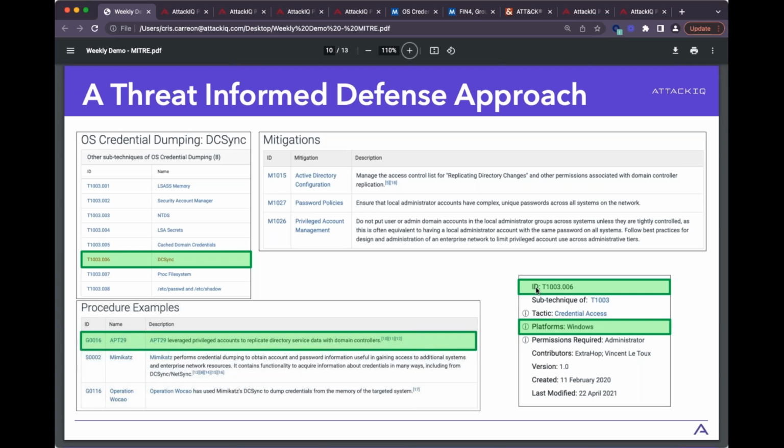Specifically, this is a sub-technique called T1003.006, and you can see right here it affects Windows platforms. So you also want to map out the operating environment that you're currently using in your organization to the techniques that they're using. So for example, if a threat actor is using a certain technique that is only applicable to macOS or Linux, but you're a Windows shop, then it doesn't make sense to try to operationalize that technique against your environment because it does not apply.